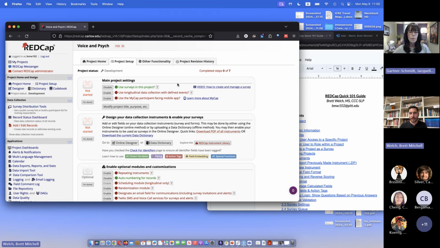Longitudinal options. I'll go more into this in the guide, but there's longitudinal data collection with defined events, which means I know each participant is going to be asked the same question 3 times, and I know those 3 times are going to be 3 weeks apart. You have to know that ahead of time if you want to use this longitudinal option.